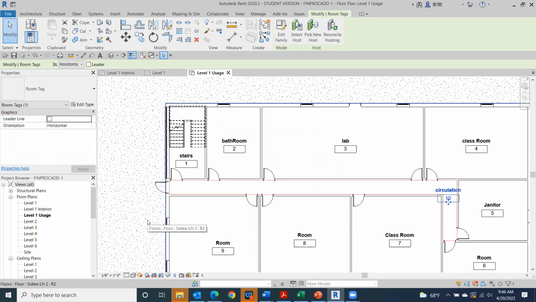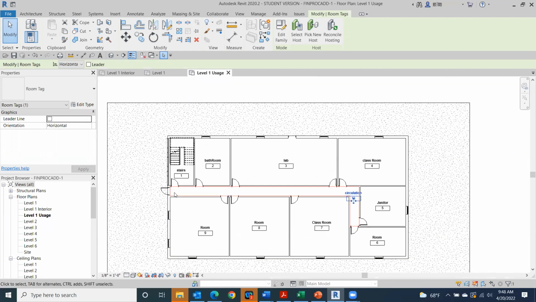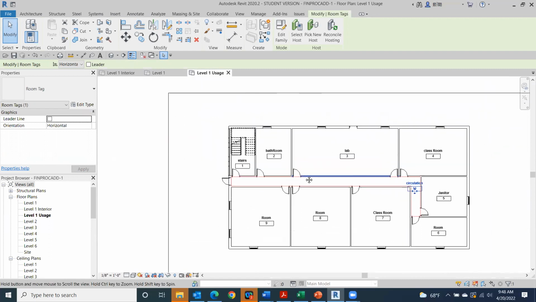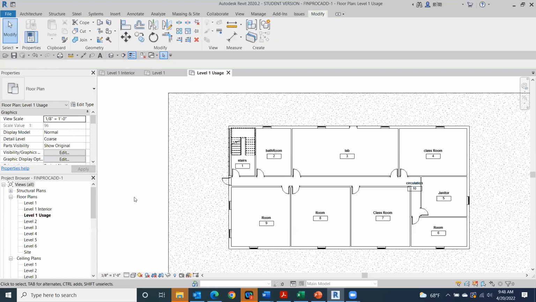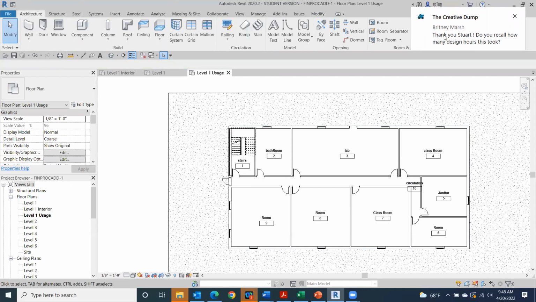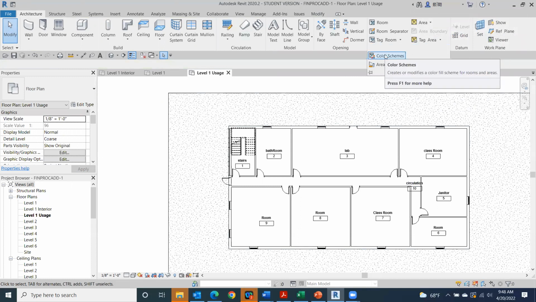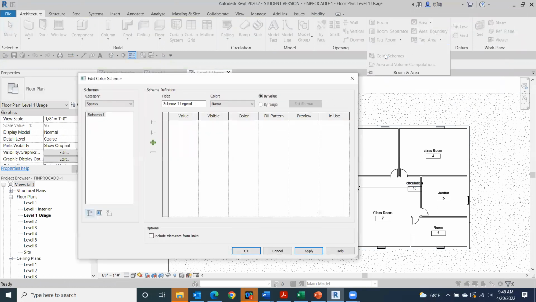All right, so we've got everything with a bunch of different names, and that's going to be associated with the different colors that are going to be placed in each one of these rooms. So in order to do that, we're going to jump to Architecture tab, back to our Room and Area panel, and let's do the drop down here, and let's go to Color Schemes. So we're going to change this category to Rooms.